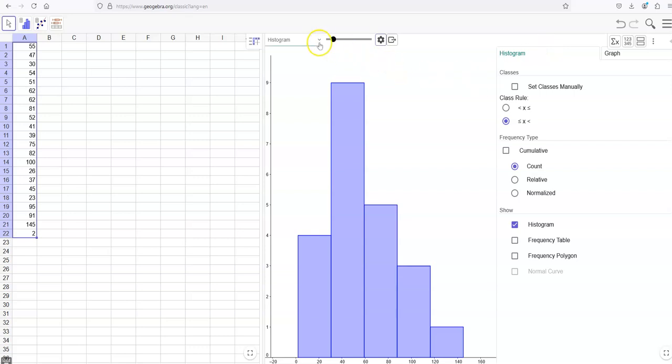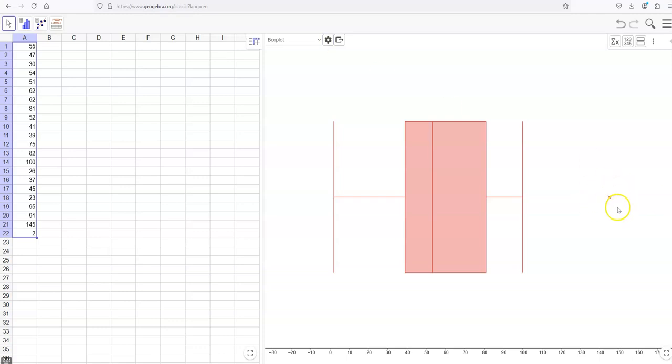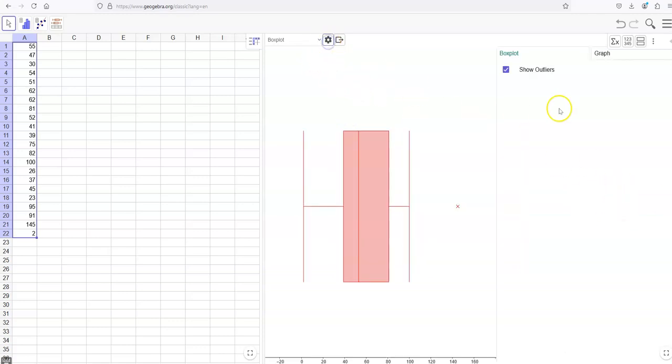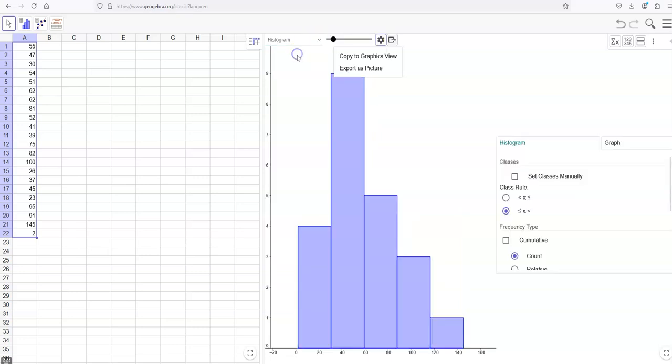If you were asked to find a box plot up here where it says histogram, you would just choose box plot instead. You can see that the box plot, I have show outliers. So it is showing that outlier there as an X. That's in settings. You could decide not to show outliers or to show outliers, but we want to always show the outliers for what we're doing. If you wanted a box chart, it look like this. That's not what we want. We want the histogram for this assignment.